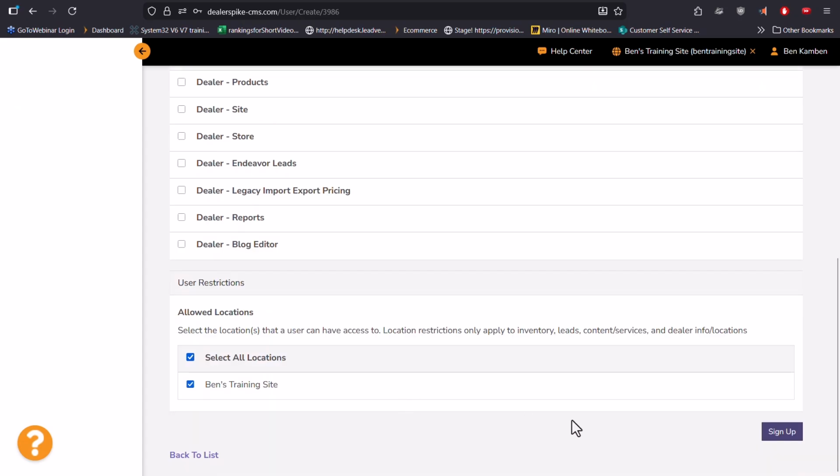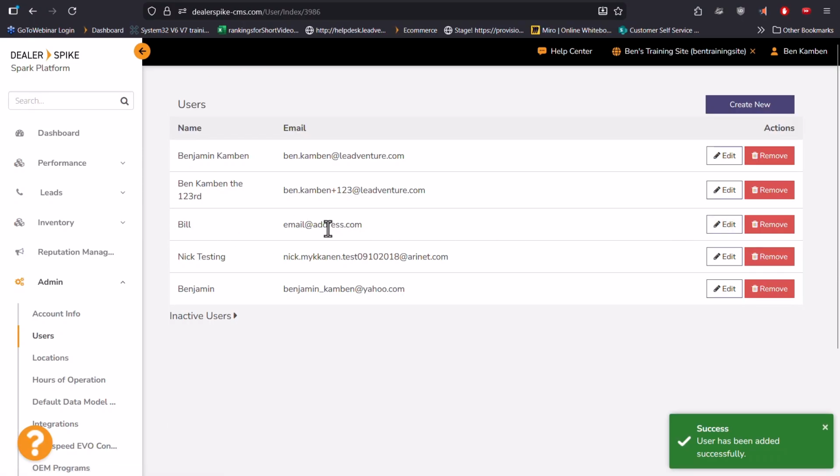they have that. Then the last thing we'll do here is we'll go down and click on sign up. And now we have Bill as an actual person that can go in here and make changes to various pages of the editor and your website.